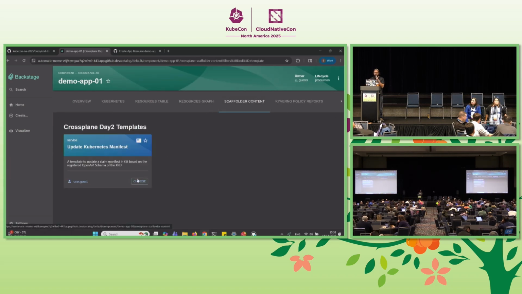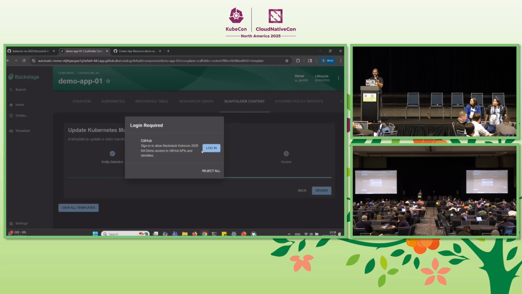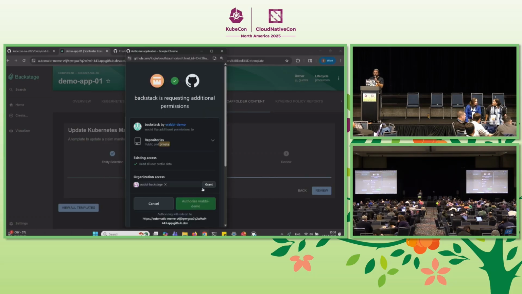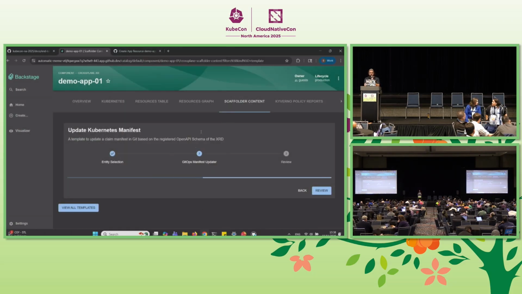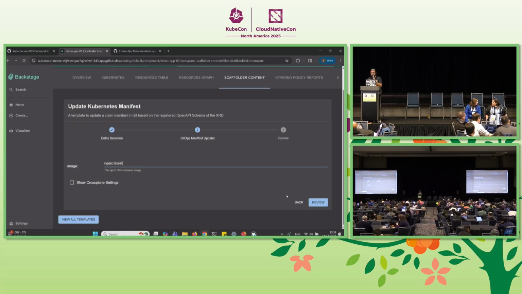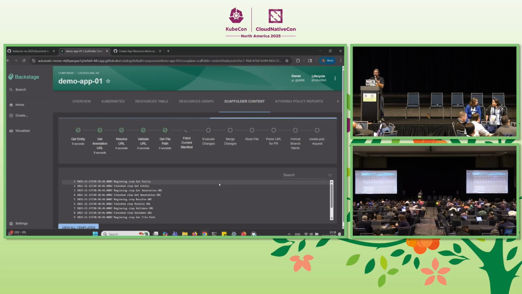Well, let's fix that. We can go to the scaffolder content. We can choose, I'm going to do next and log in with GitHub. And with that, all that we need to do, obviously GitHub requires you to do 35 things in order to log in, but from there, we're just going to change the image from Nginx to, let's say, Nginx latest or any other image that isn't just plain Nginx.